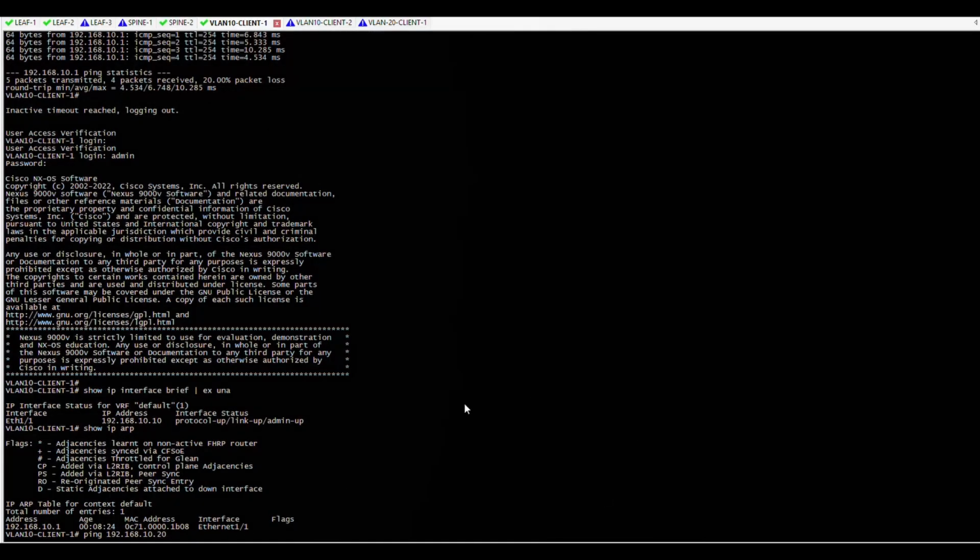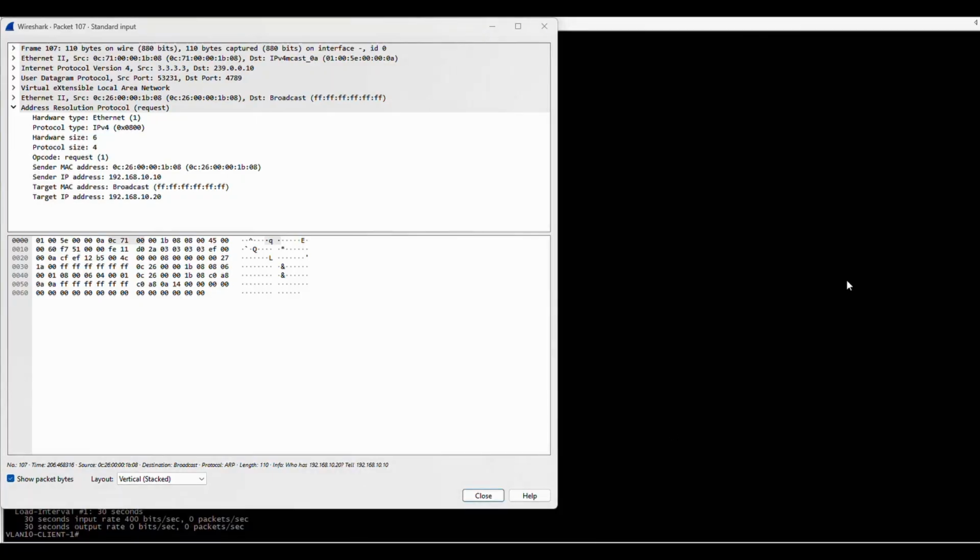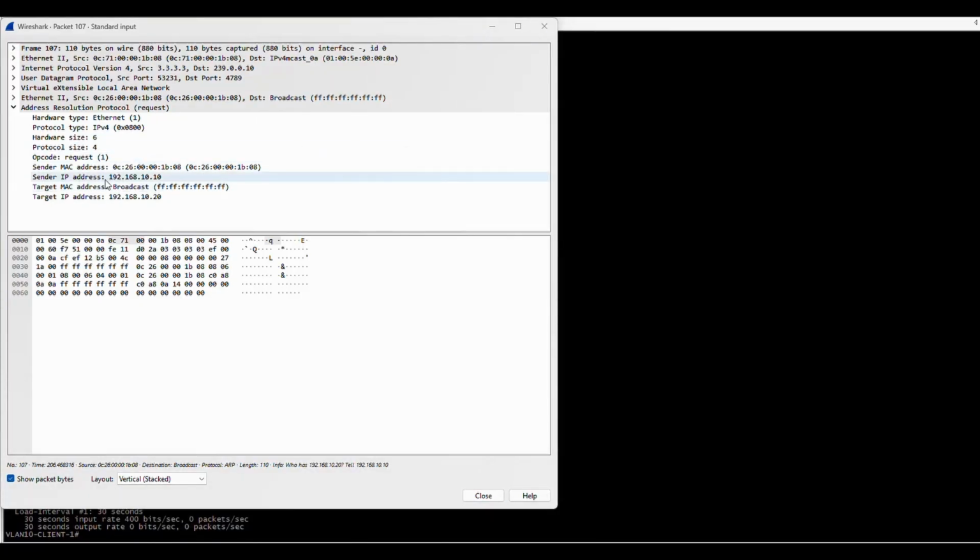So now let's initiate a ping from VLAN 10 client 1 to the IP address of VLAN 10 client 2, which is 192.168.10.20. As soon as we initiated a ping from VLAN 10 client 1 towards VLAN 10 client 2, it sent an ARP request as we see here.